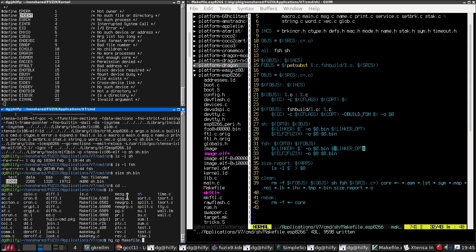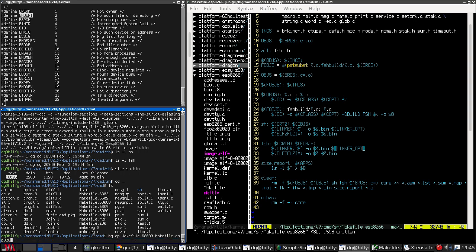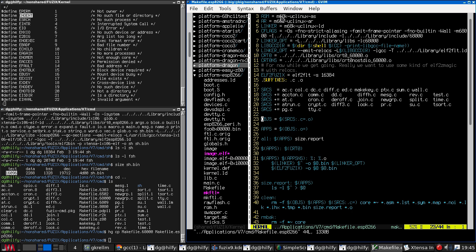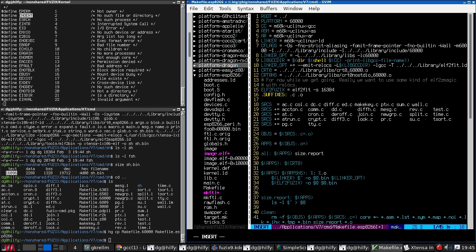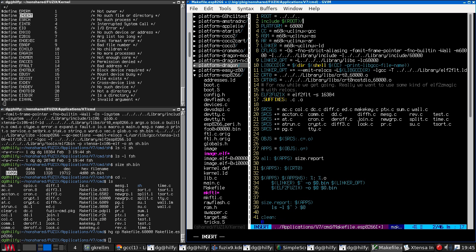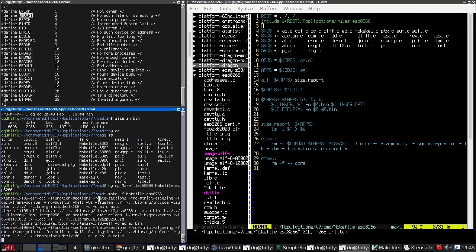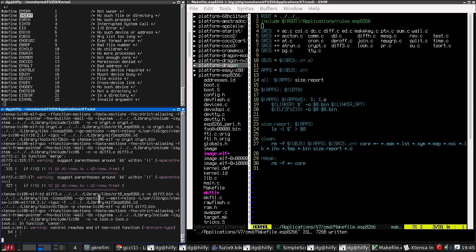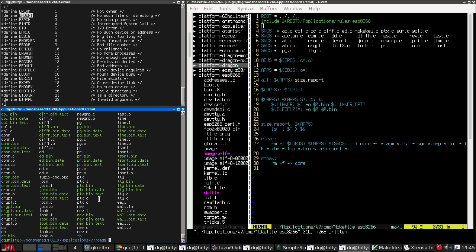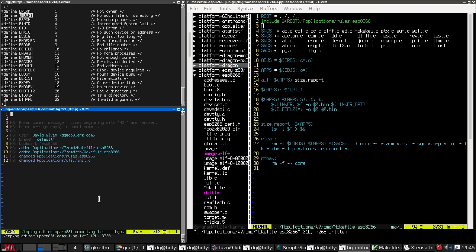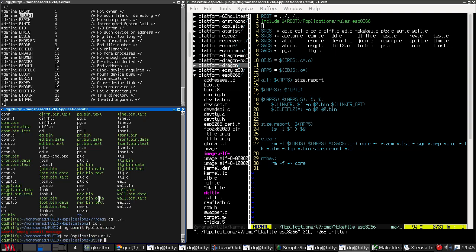However, I will also build the rest of these binaries, which is this one, applications rules.esp8266. We can lose all this, and I've linked, we can keep everything else. All right, and that has built all of our userland. Well, some of our userland. Oh, and I need to edit this as well. Util makefile.